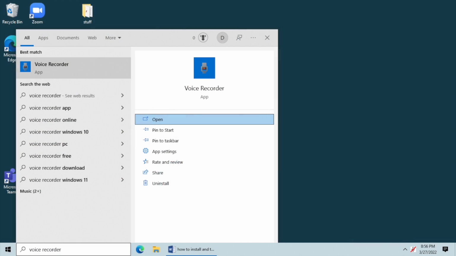The Voice Recorder app is free and is included with Windows. It should already be installed. If not already installed, download and install it from the Windows Store. To launch it, type Voice Recorder in the Windows search box.